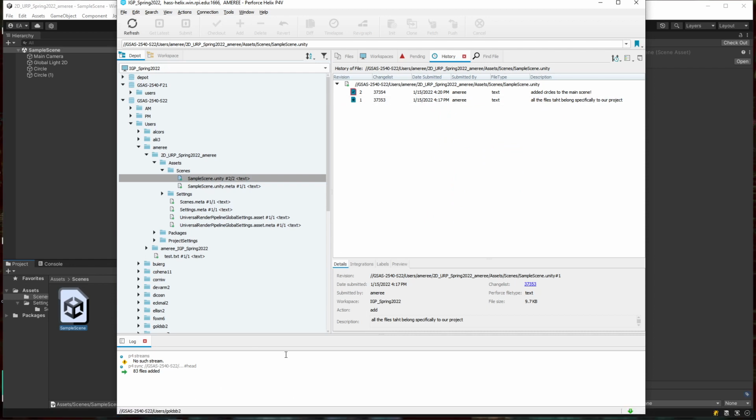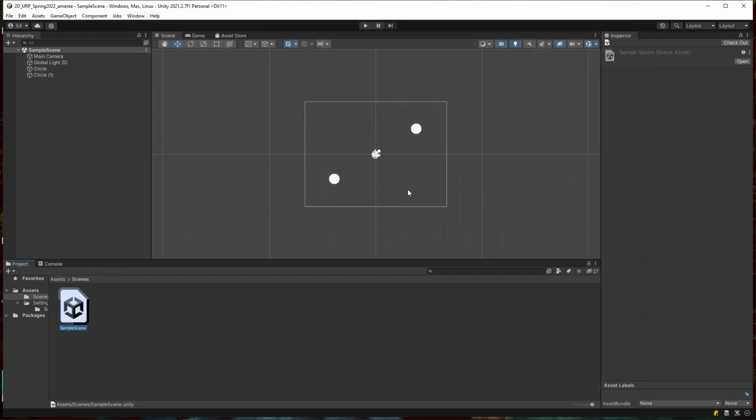If you need to do a revert, contact me, contact your instructor so they can help you through the process. I don't really want to get into that much at this point. The main thing I want to go through with you here is really just the setup process, right? So now we can close Perforce altogether.